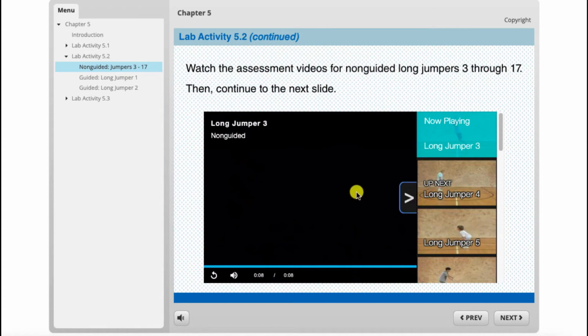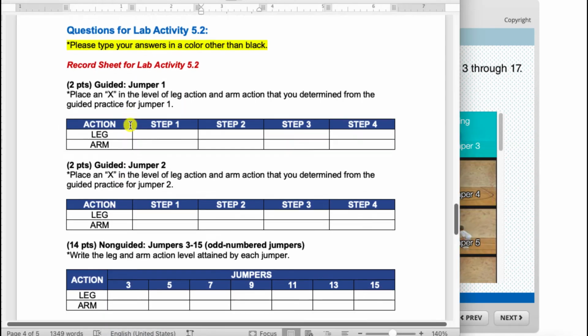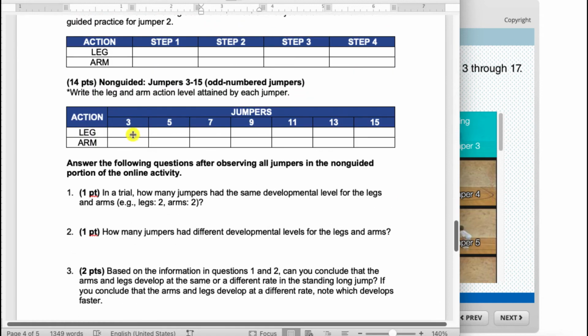So once you've finished this component, you'll go back to your answer sheet. And for each jumper, you're just identifying the level that they attained for the leg and arm actions. So if jumper number 3 had a level of 2 for the leg and 4 for the arm, that's basically what you're doing, just putting the level numbers that correspond with each step.